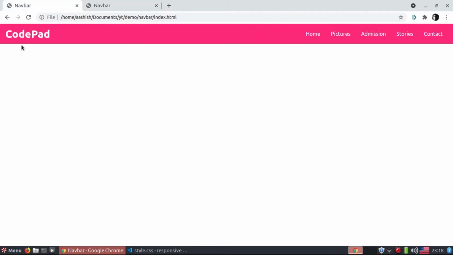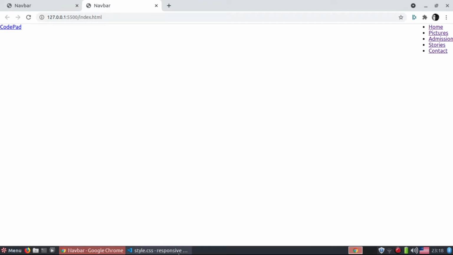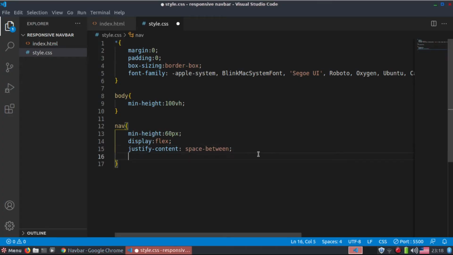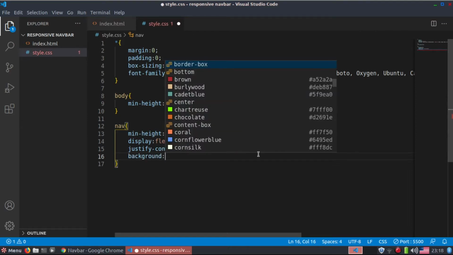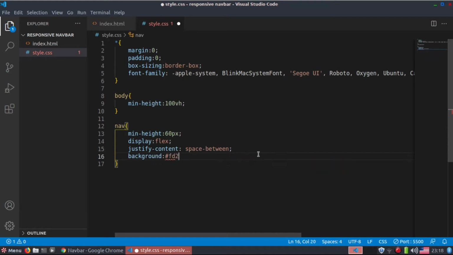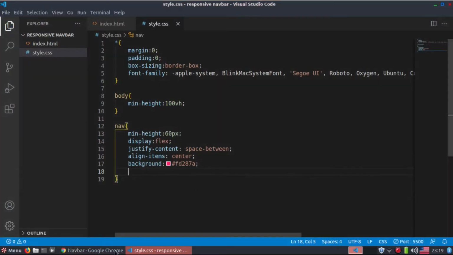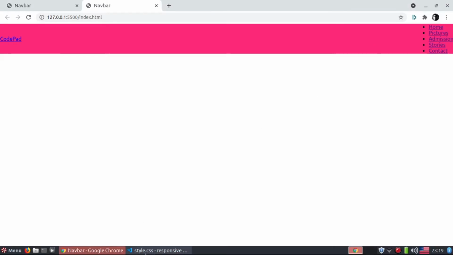So we want to create the navigation bar like this. What we want to do next is apply the background color. I want to give the background of this one, this is our Redis background, and just quickly I want to say align-items center. And afterward, I think we are done. Let me save this, and we are done with our nav elements.